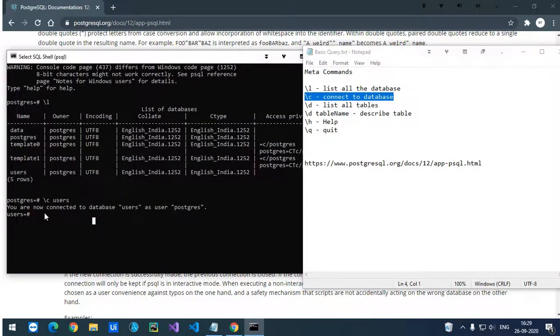With this I can run queries or create tables inside this database. Before creating tables or doing any other things inside the database, you first need to connect to that database. So this is a very useful command.